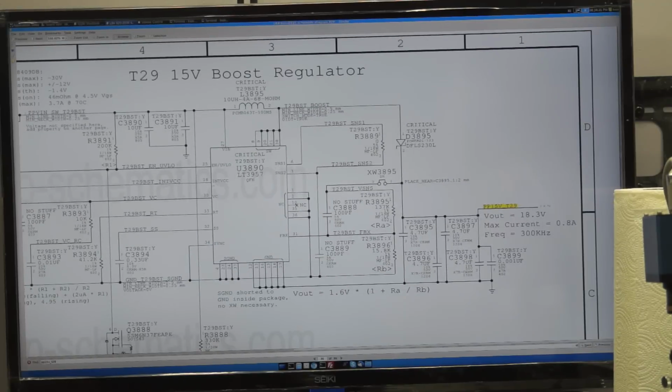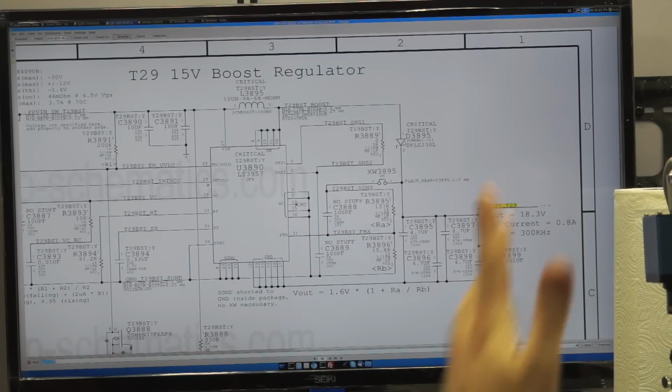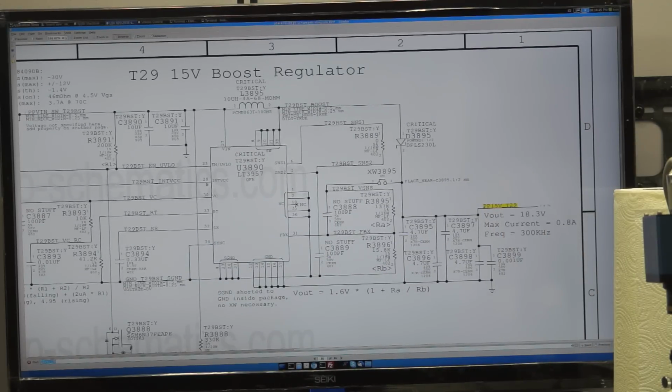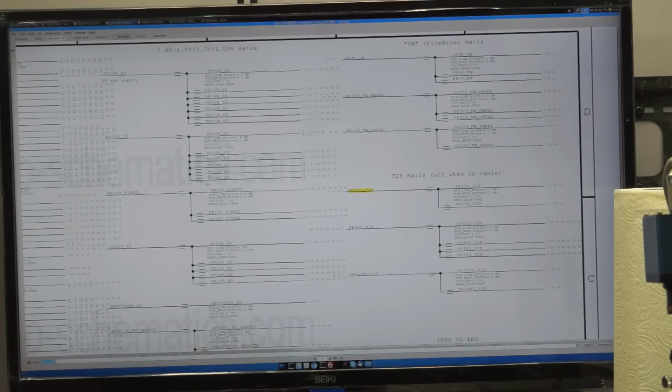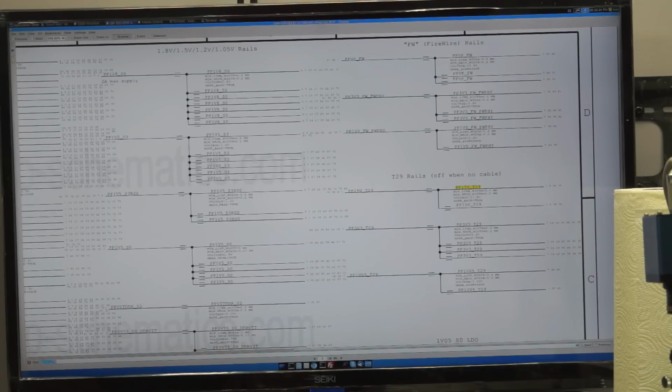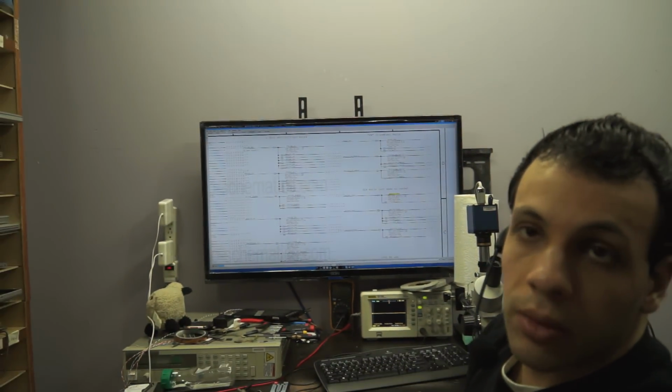So this over here is a T20, for example. This is why this is a power rail that I wouldn't check. So this is for a boost regulator that pretty much powers circuitry for DisplayPort. So again, why would I care about DisplayPort when my computer doesn't even turn on? So one of the first things that I'm going to do here is I'm going to go through and check some of the basic rails.